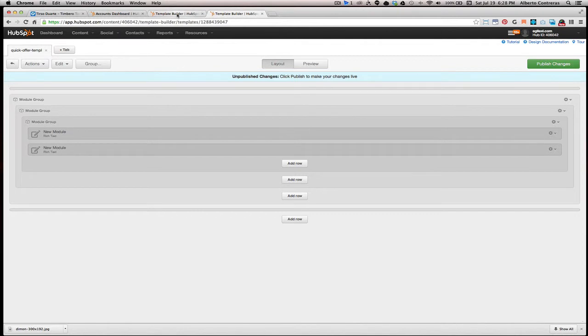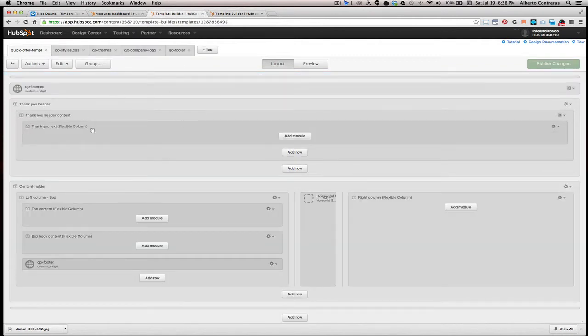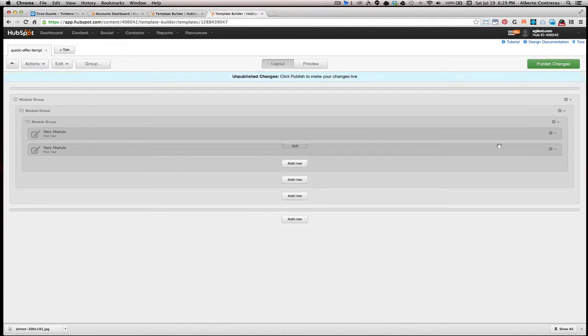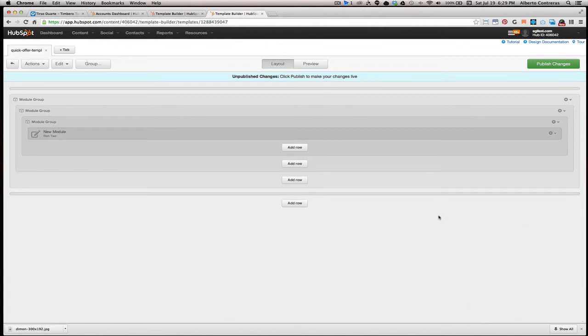So if we go back to our main template, what we have in here is a flexible column. A flexible column is basically a module that allows the user to add whatever other module he wants inside it. That allows the user to have full flexibility on what elements he wants to display. Since we have 1, 2, and 3 modules in here, we're going to take this last one and delete it because we don't need it. And now we are there, okay?